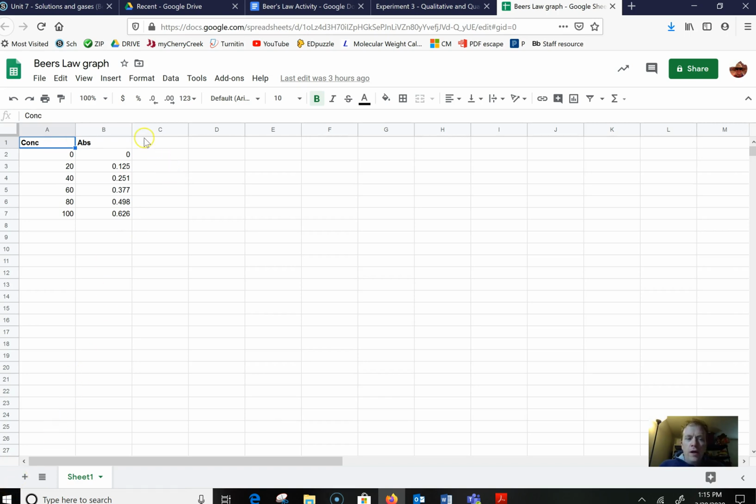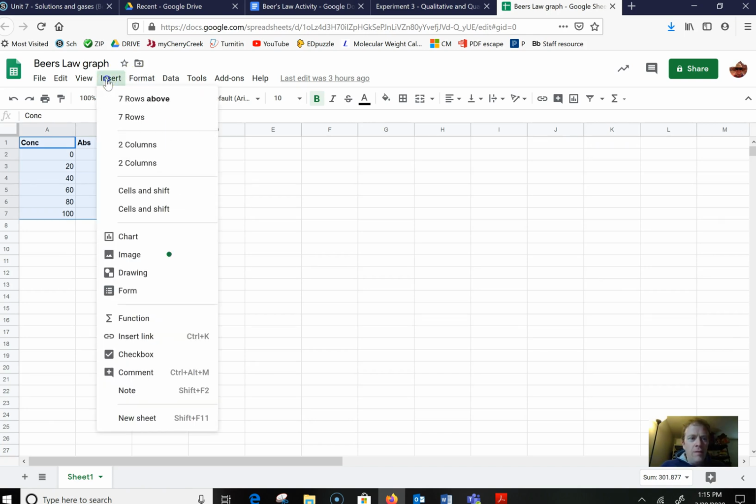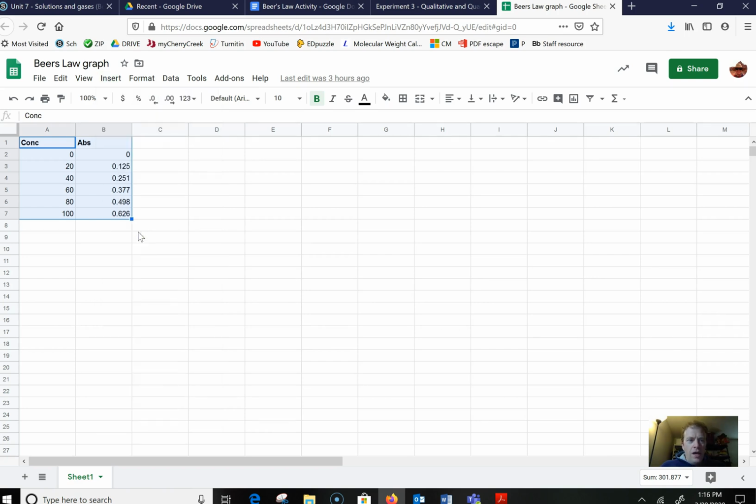Now we want absorbance on the y-axis and concentration on the x-axis. So if you put them in this order, concentration and absorbance, then it plots at x, y like that, at least from what I have seen. So we highlight this data, and by the way, this is data that I just kind of made up. It's different than the data that you're going to get. And I can insert a chart here. That's what I want to do. And it should hopefully make that chart for me.